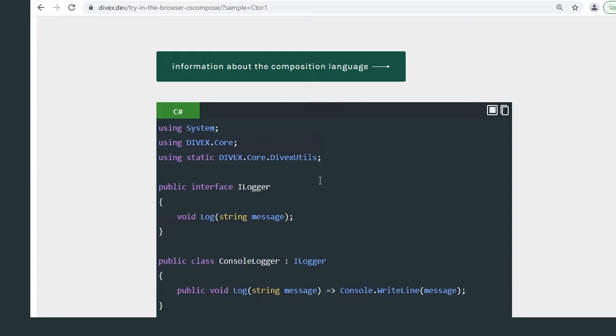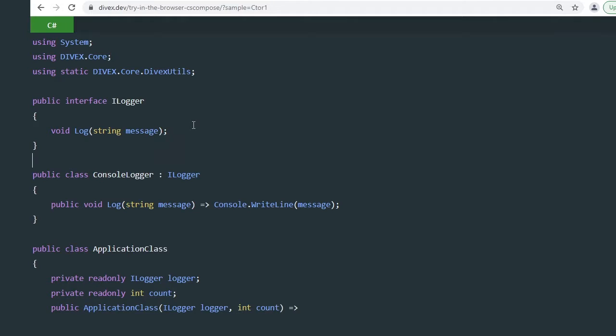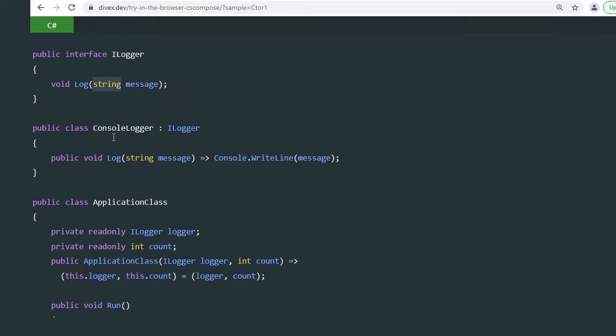Hello, in this video I'm going to show you how you can use DIVEX with object-oriented code. So in this example I have an interface called iLogger. It has a single method called log, which takes a single parameter of type string. It has a single implementation called console logger, but you can create many implementations of iLogger, right?